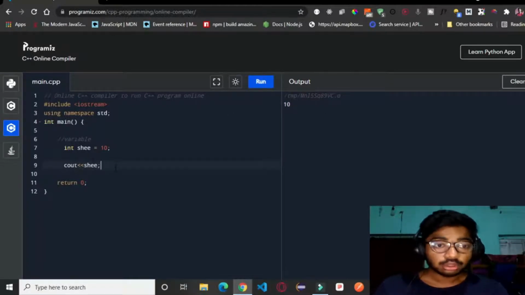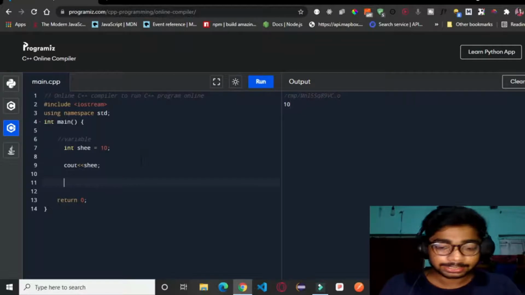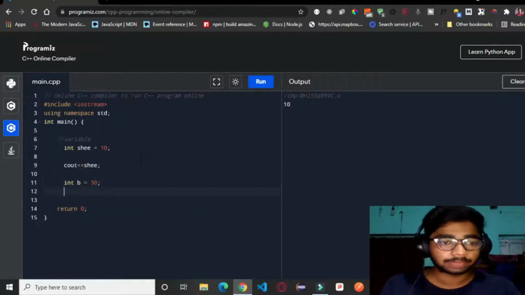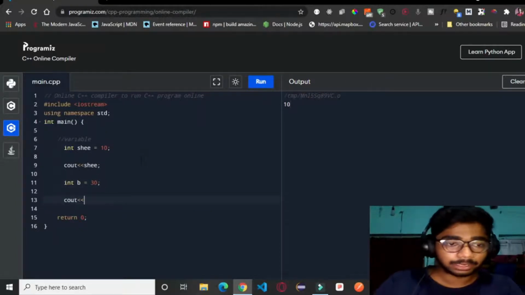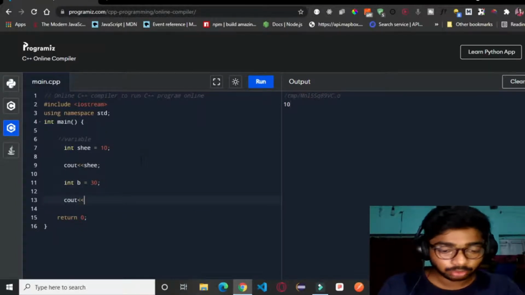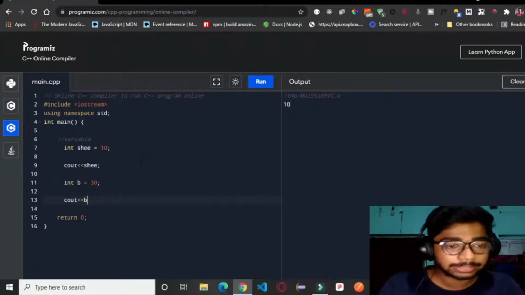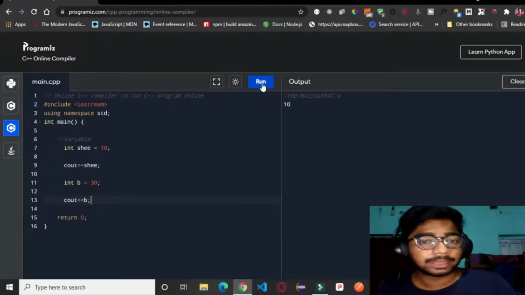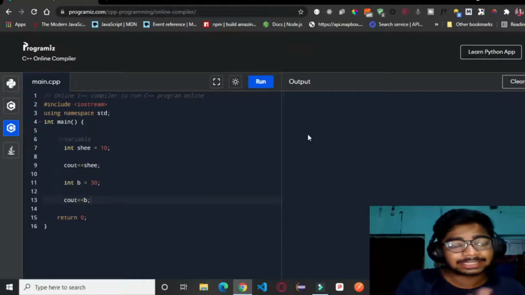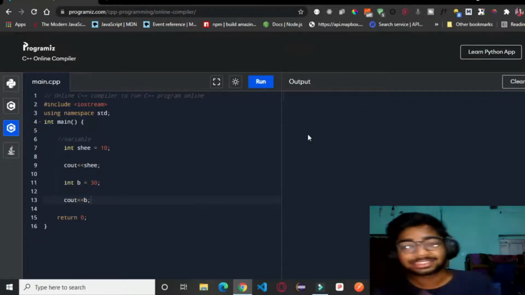One more thing. Next, I am going to store another variable that is called b, and in the b variable I am going to store 30. I store the value 30 here. Now, if I print out the 30, what I have to do is cout and then b. Now if I hit the run button, you see that the 10 and 30 will come one after another. There is no space between them.